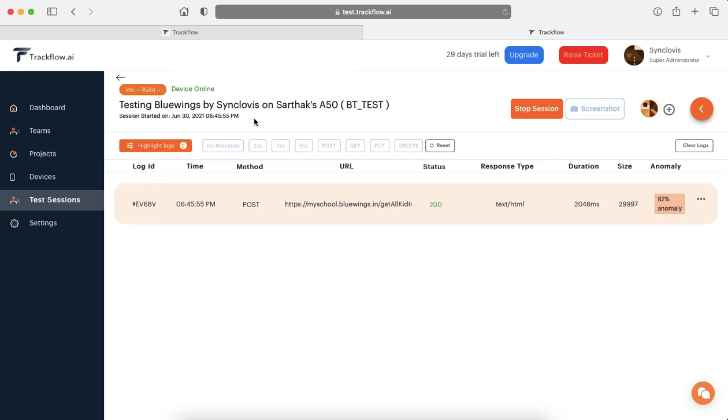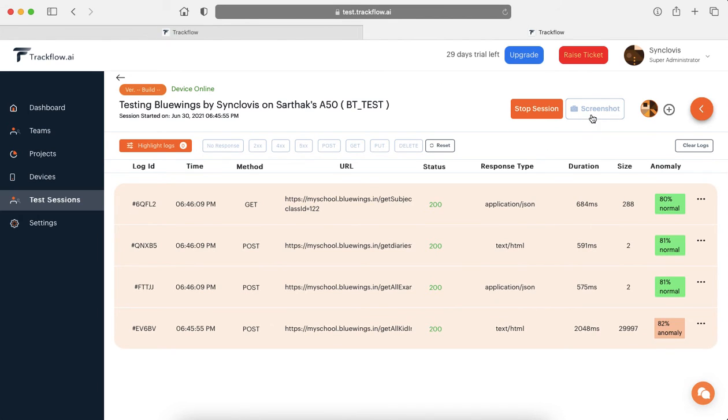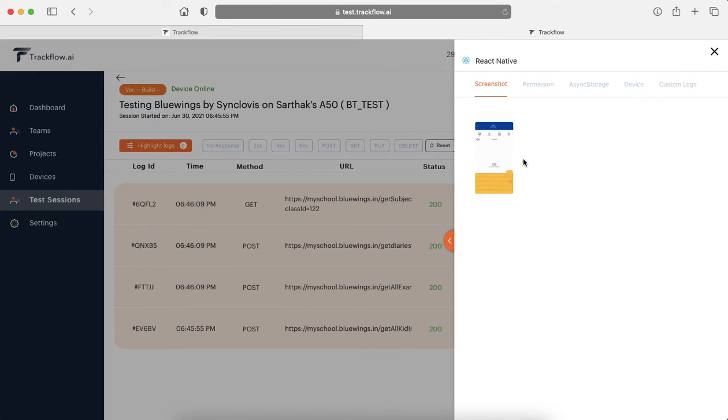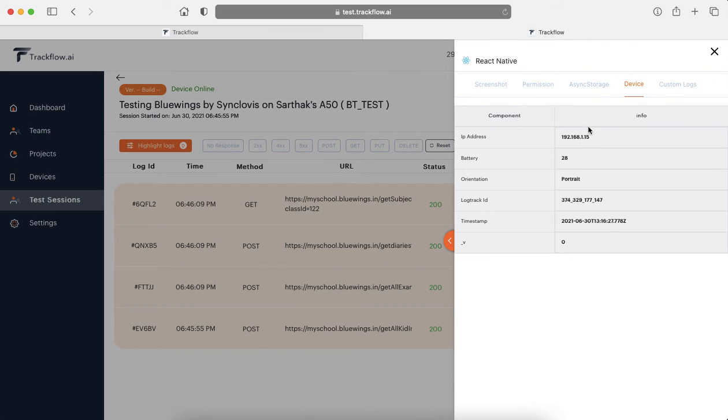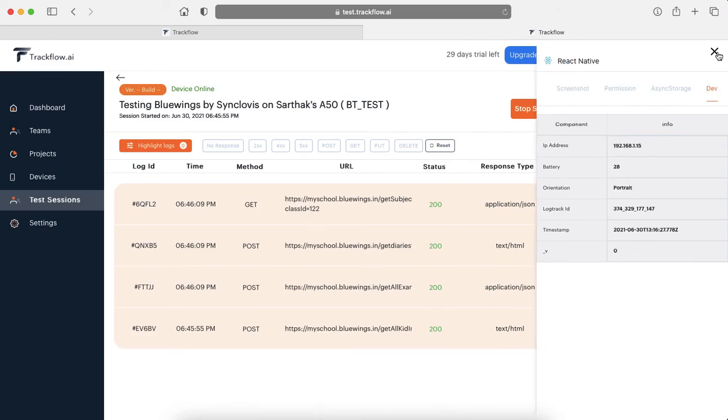From here onwards, you will be able to see all the logs which are getting generated, and all the APIs which are getting hit. In order to take any screenshot, you can take a screenshot from here. If you click on screenshot, the screenshot will be taken and displayed over here. It will show all the permissions which you have in your application. It will show the async storage, the data which you have saved in your async storage. Then some device data will also be displayed.